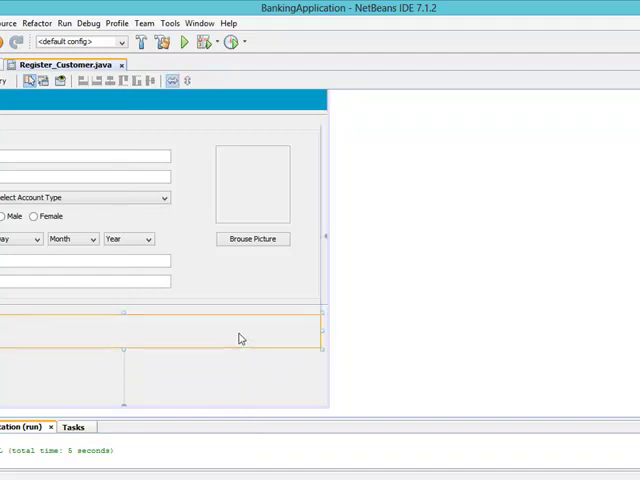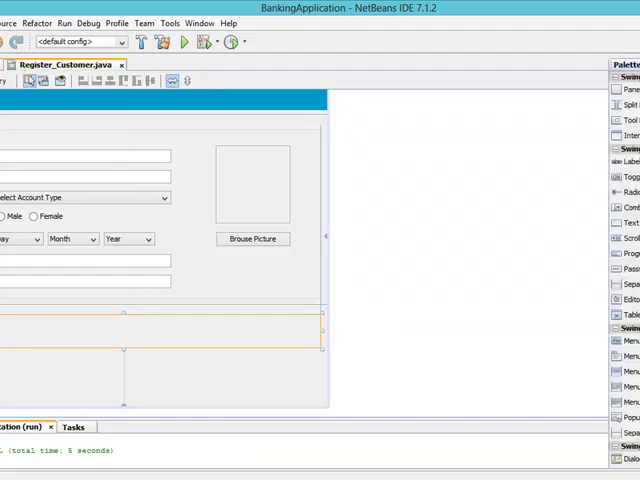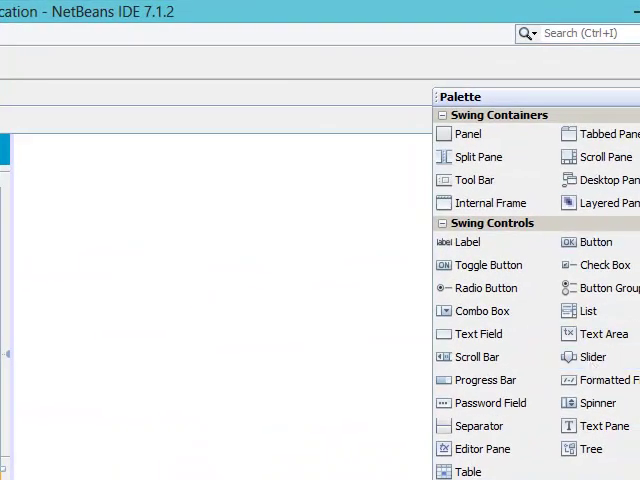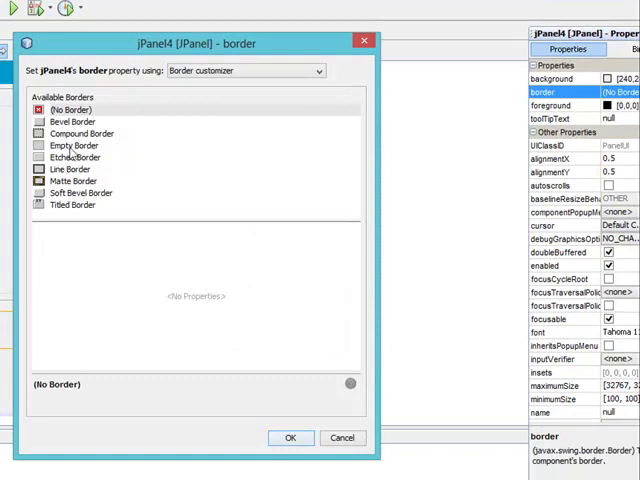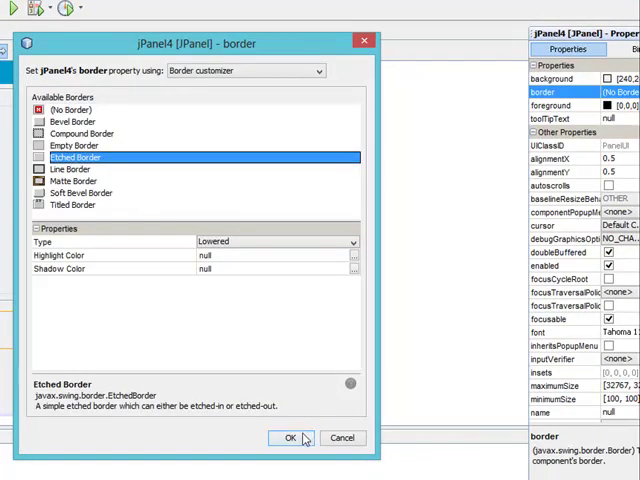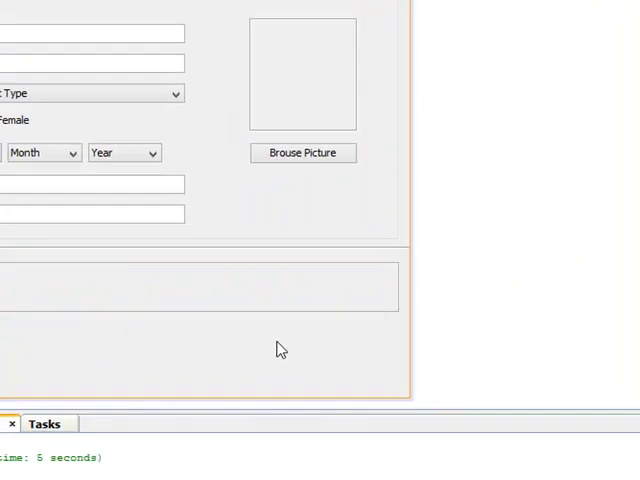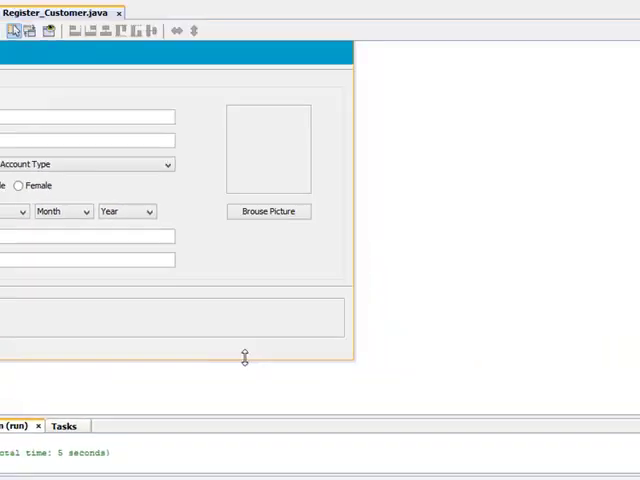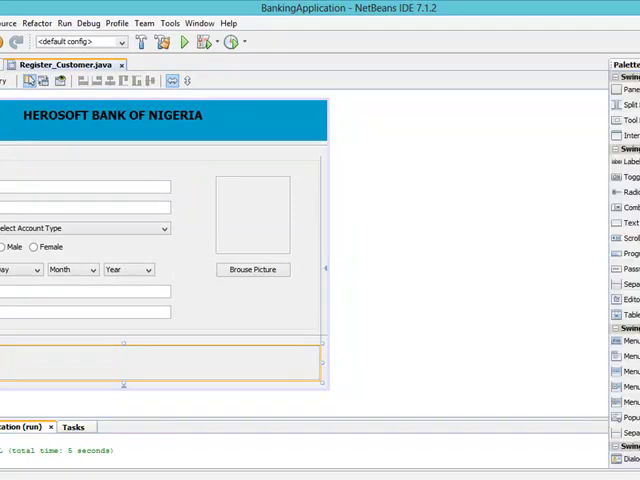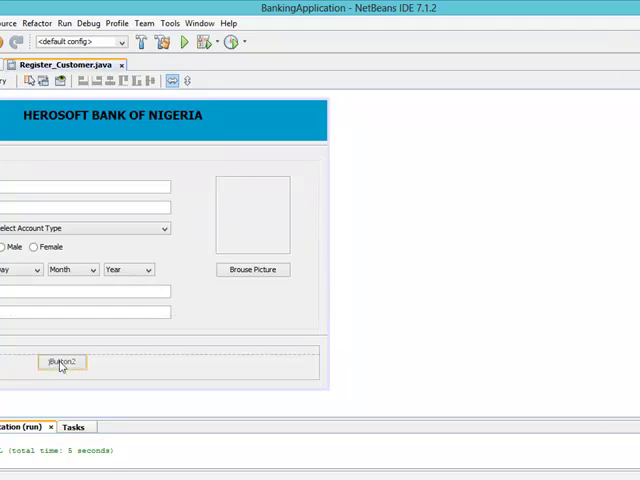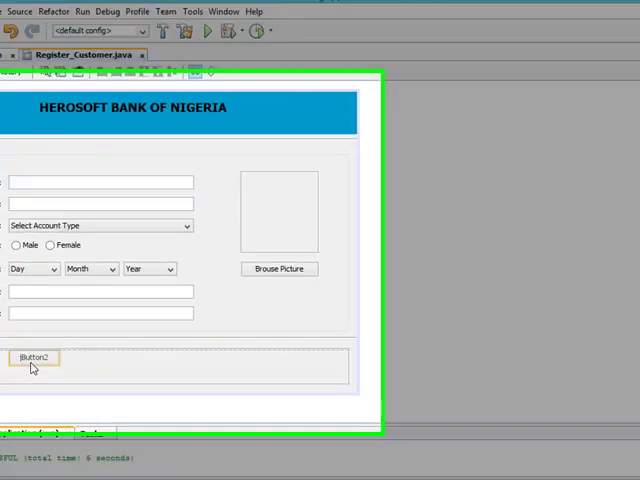Okay, let me give it a very good border. Come to properties, border. Let me give it edged border, and we can just bring this up. Okay, on this I want to have my various buttons. I want to have 3 buttons. Come to palette, button, where's my button? Okay, I want to have 3 buttons. So let me drop them one after the other.